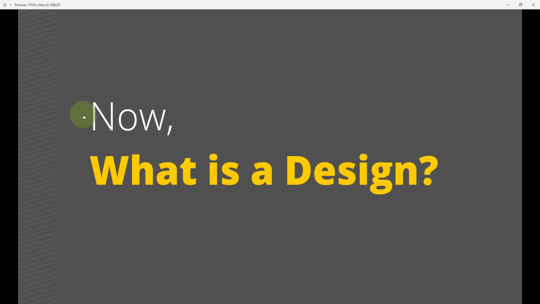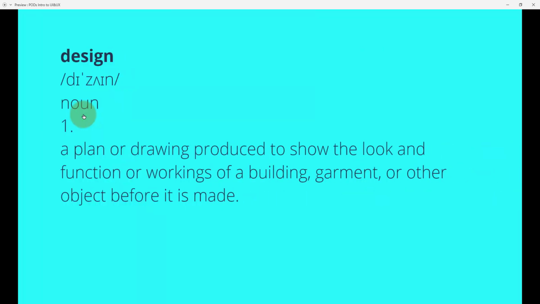So what's the concept of design in the first place? So now, what is design? Design is a plan or a drawing produced to show the look and function of a working plan, either for a building, a garment, or an object before it is being made. A design is more like a concept. It's like a prototype, a prototype of what is yet to be live. What we are planning to do, right? So this is a design.